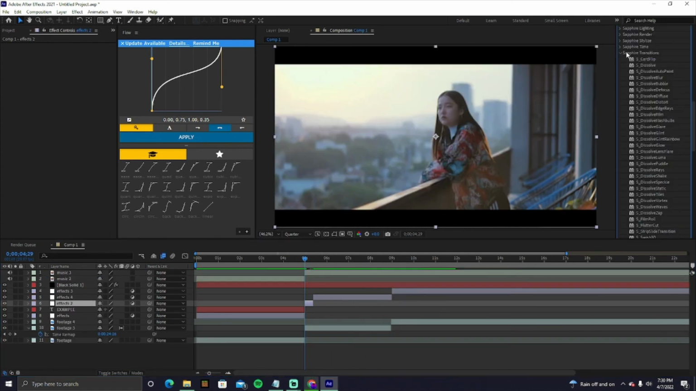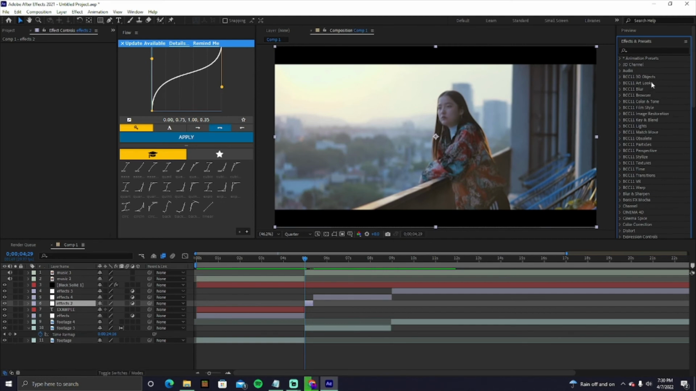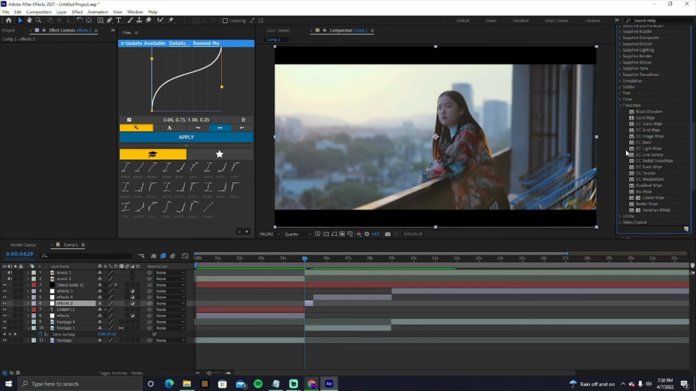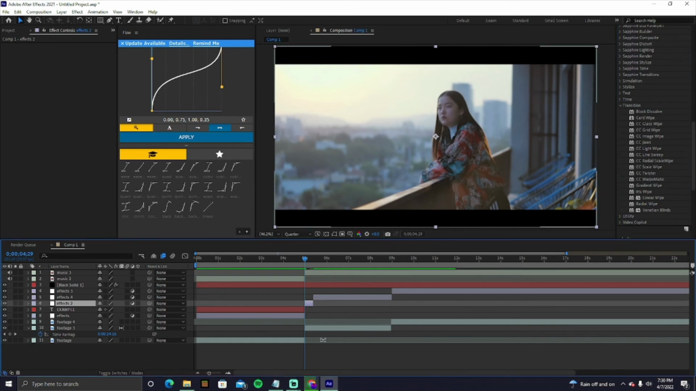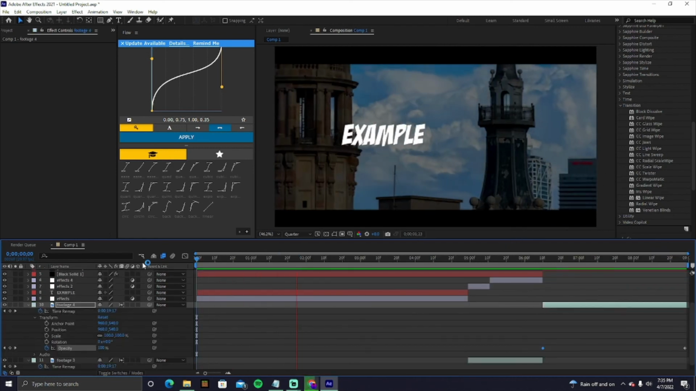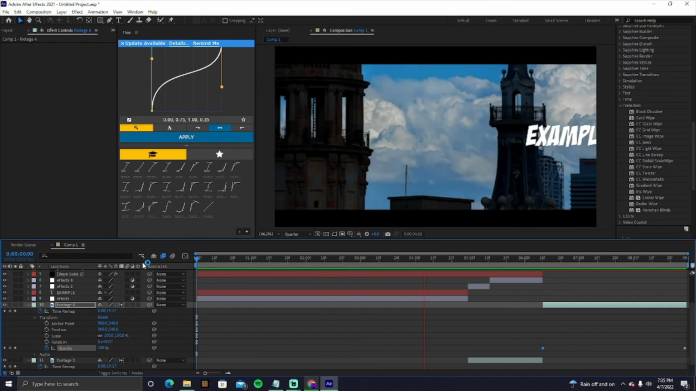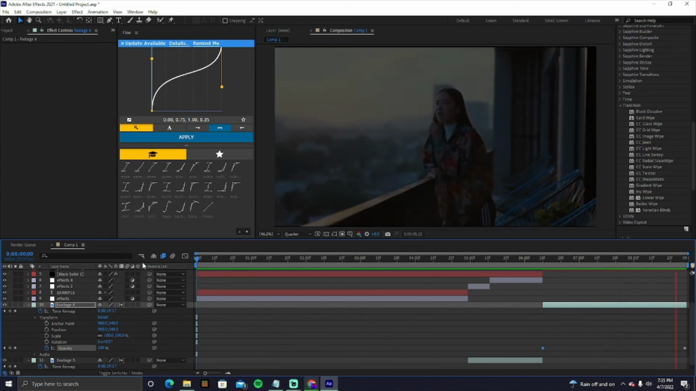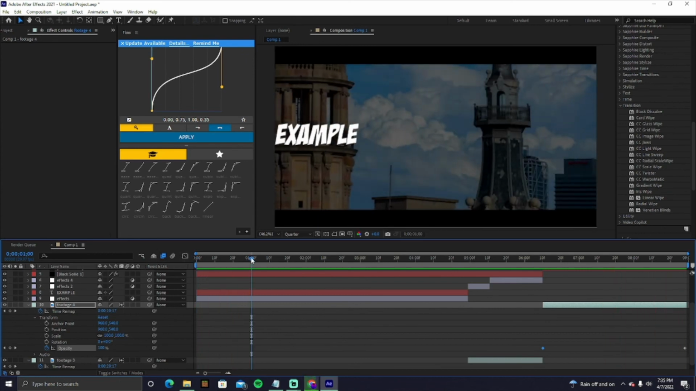Now, if you just want to be simple, just put simple transitions. You just want to go to your effects and presets, and you want to go over to transitions down here, and just pick any transition really that you want to put into that clip. It's pretty straightforward. You just apply it onto the effects tab or wherever you want, or even the clip itself, and it just puts the transition together for you. See, let's play the whole thing again. As you can see, you created a short film.